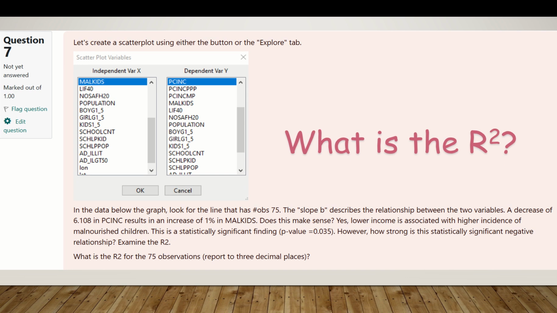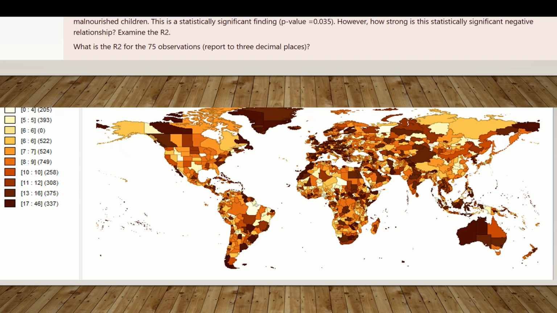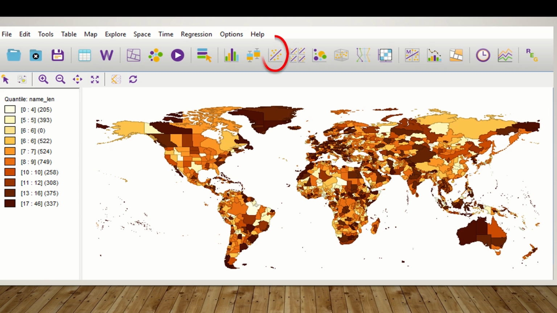Okay, a little bit more of visualization. We're going to create a scatter plot where our independent variable x is going to be mal-kids, and our dependent variable y is going to be PC per capita income. So you're going to be creating that scatter plot and determining what is the coefficient of determination, the r squared, for those 75 observations. So there's the icon for a scatter plot right there.